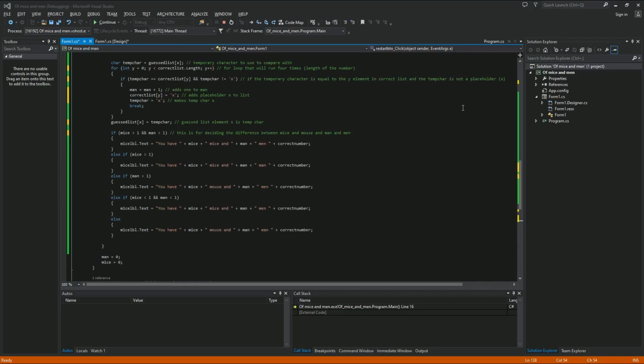And if they do match, then we add 1 to man, and then we put the placeholder to that position in the correct list. And we also make temporary character x to show that we've searched that already, and then it's going to break the second for loop, not the first one, and it's going to change guess list x to temporary character. So if the number wasn't matched, then nothing should change, but if it is, then we change it to x.